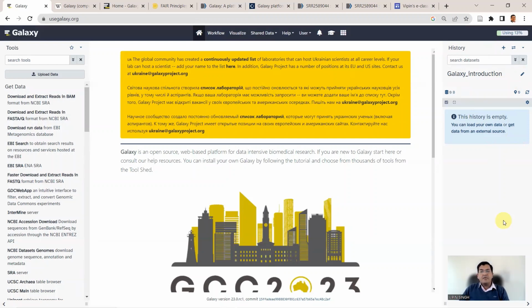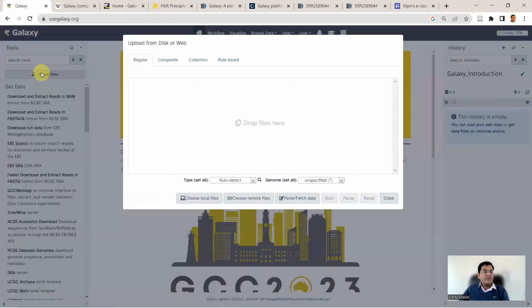So let's first upload some data. And we're not practically going to do the exercise, just to give you an idea of how to upload the data. So here you are, you can go to upload data here. And there you see, you have the options of choosing the local files. You also have the option of paste or fetch data. That is to basically use the URLs to download the data. So we would use the choose local files option here. So we go back here and choose the local files.